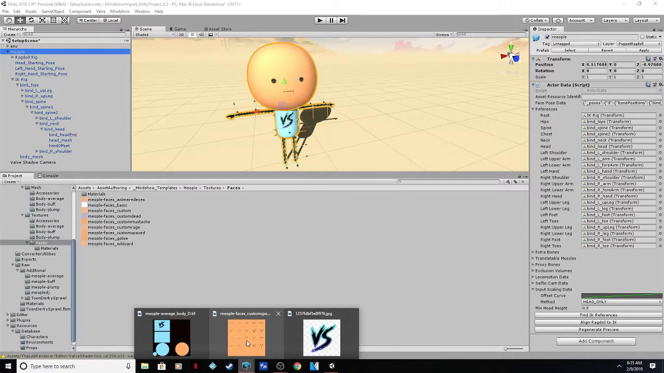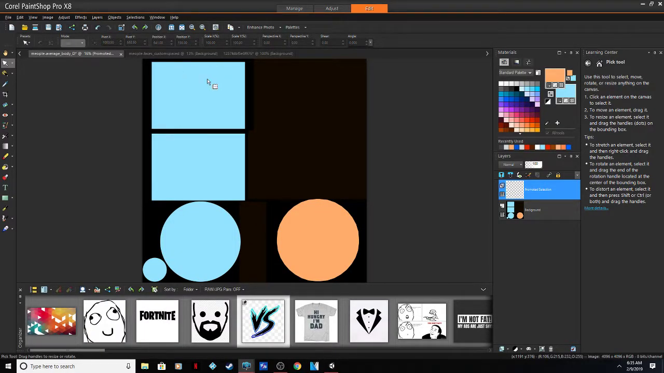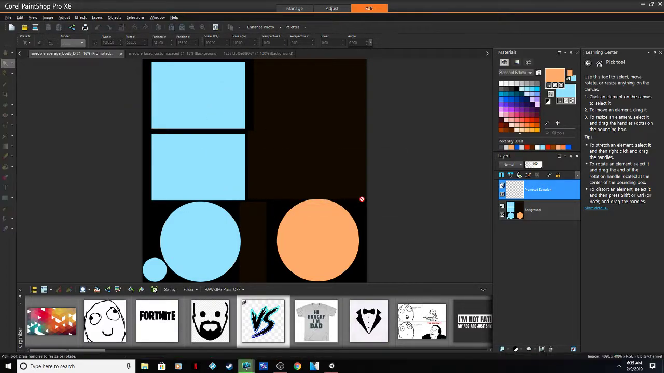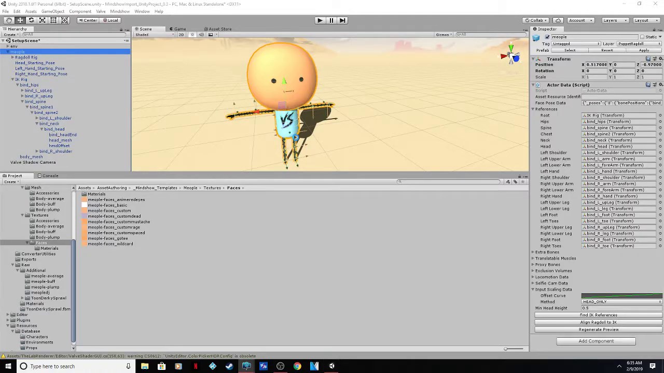Alright, so I'm going to go back here. I'm going to take that off. Hit save again so I can go back to the regular format. Alright, so that takes care of the shirt, which is back to normal.